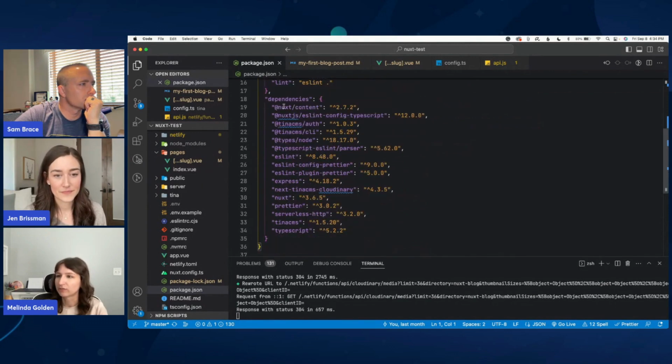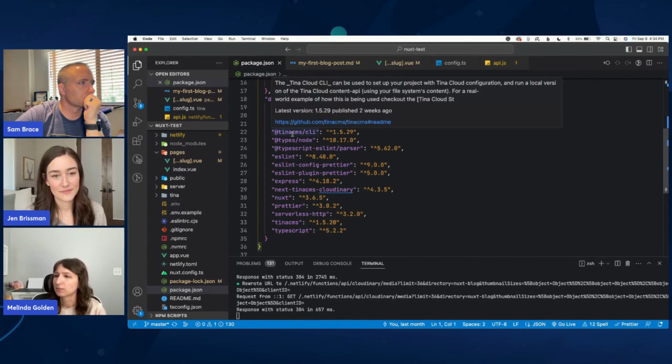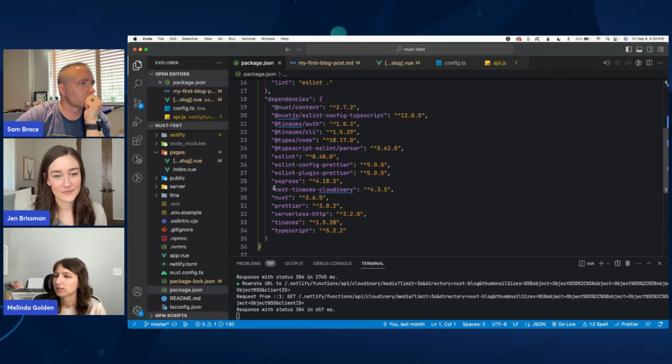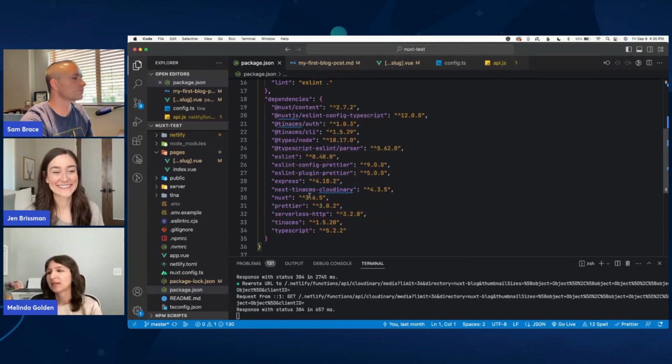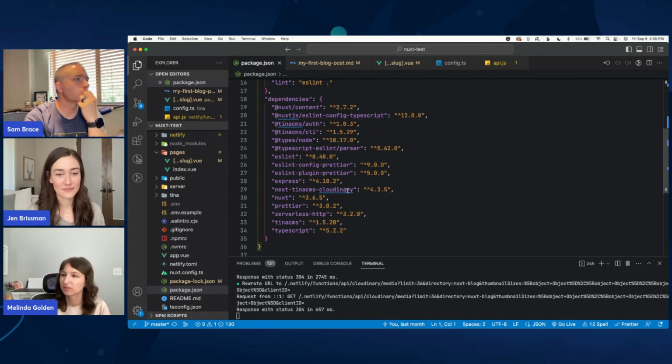You can see that we have Nuxt content. We have ESLint, Prettier, the TinaCMS. There's also this Nuxt TinaCMS Cloudinary package, which helps connect Cloudinary. And it's a little bit confusing because it says Nuxt here, but I'm using Nuxt, and it really doesn't matter. But I just wanted to point out that you can still use this package with Nuxt.